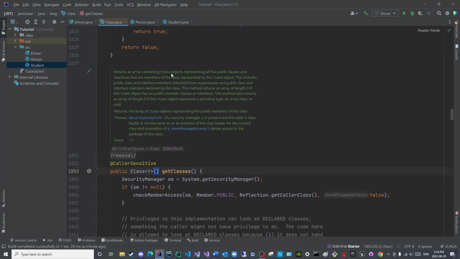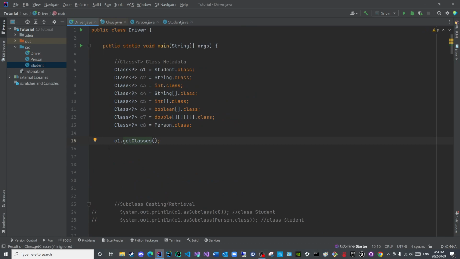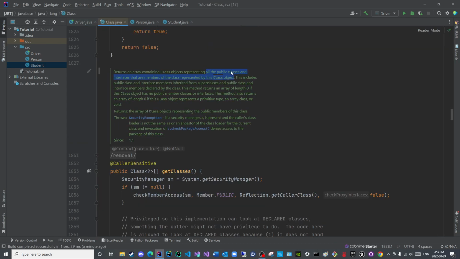Returns an array containing class objects representing all the public classes and interfaces that are members of the class represented by this class object, which is the one that is calling it. What does it mean by classes and interfaces that are members? It means inner classes or inner interfaces that we covered before. This also includes public class and interface members inherited from superclasses. Okay, so let us test this.